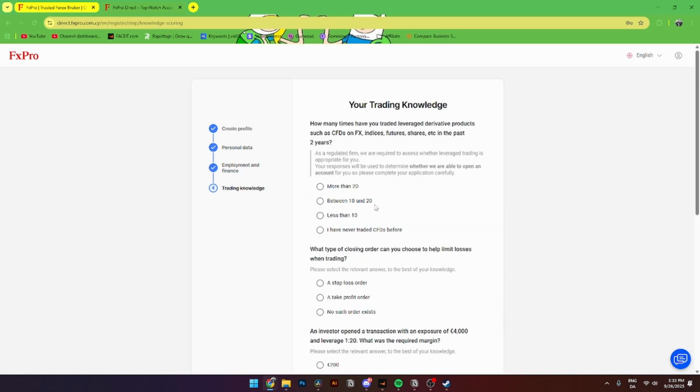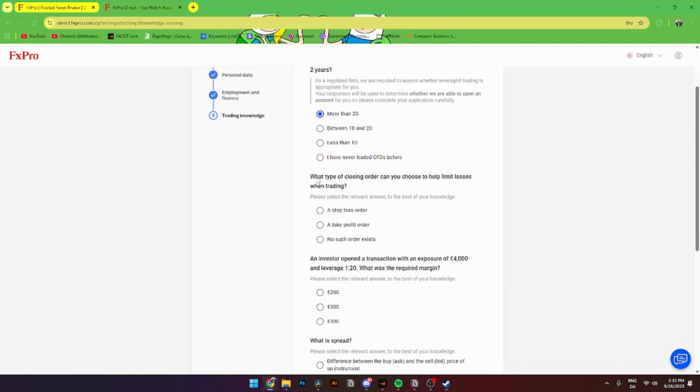From here, you'll be asked about your trading knowledge. And here you can see how many times you have traded leveraged derivative products such as CFDs, FX, indices, futures, etc. in the past 2 years. And here you can select how many you have done. Here you need to select what type of closing order you choose to help limit losses when trading. Let's call it a stop loss.